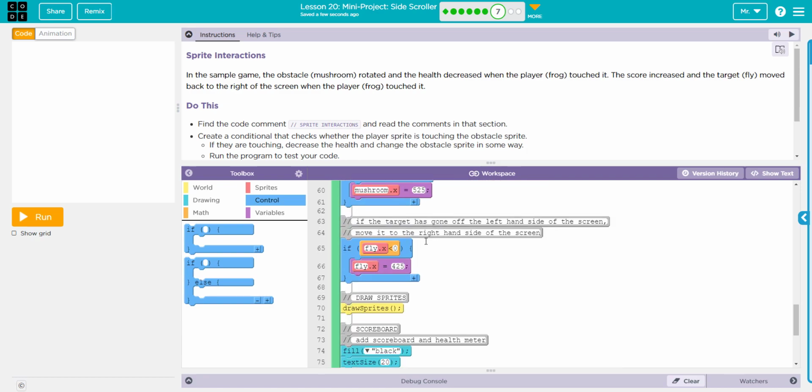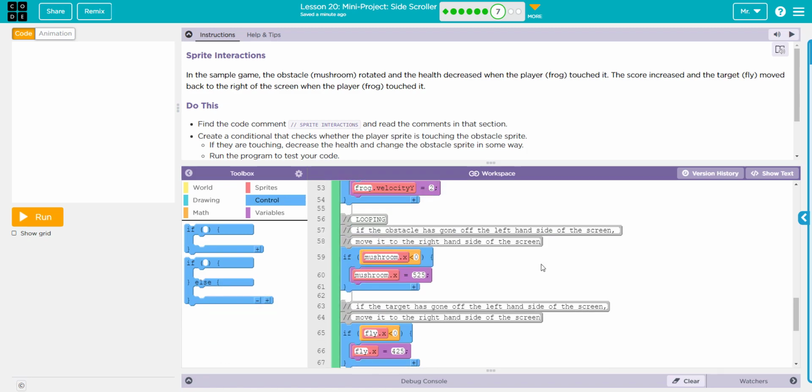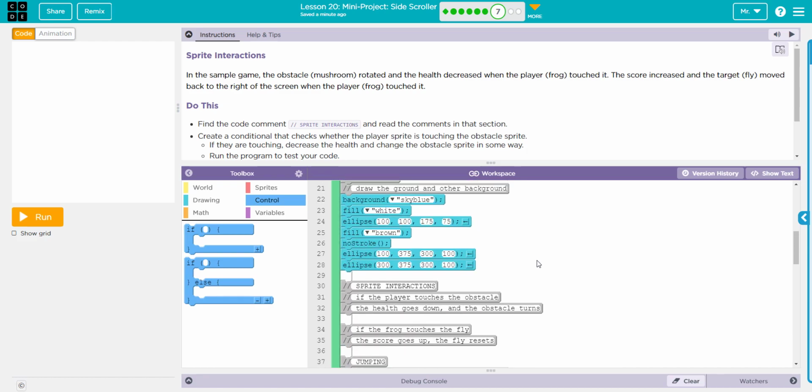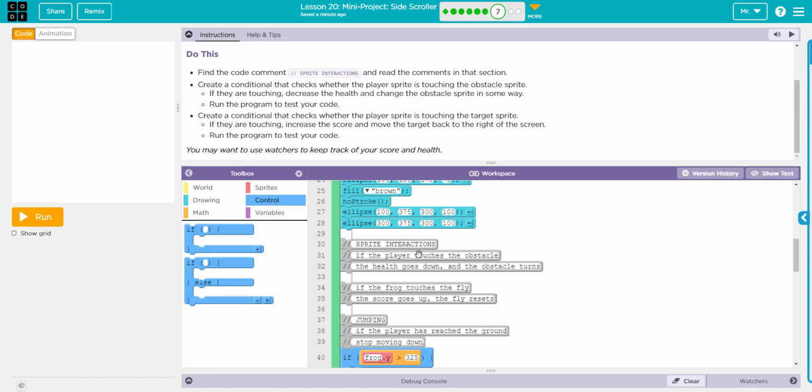And what I'm going to do, actually, I'm going to erase the game over part. I don't think they actually asked you. They just kind of had that ready for us. I'm not going to put it back later either. There's no need to because it's already done for us. But so we could look at some of these values and test some of these values. I took it out for our video's demonstration. We're going to look for the sprite's interaction comments. If the player touches the obstacle, health goes down and the obstacle turns.